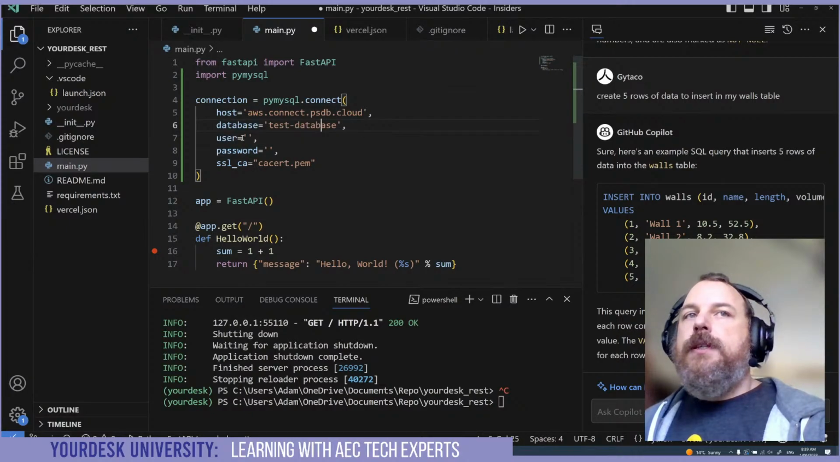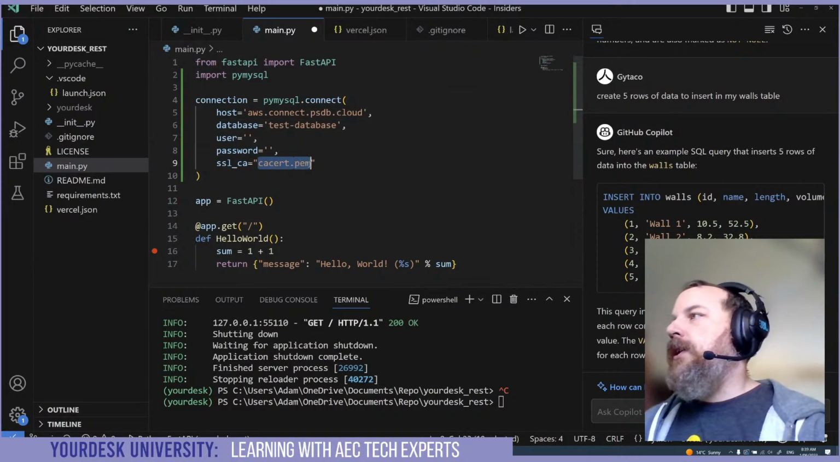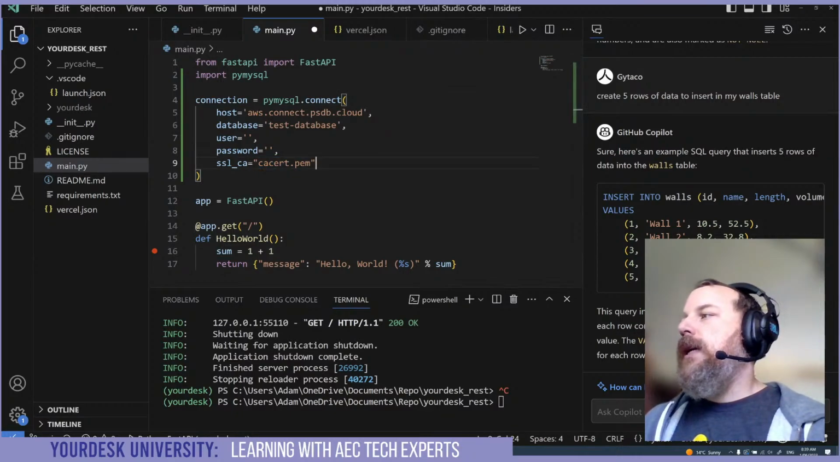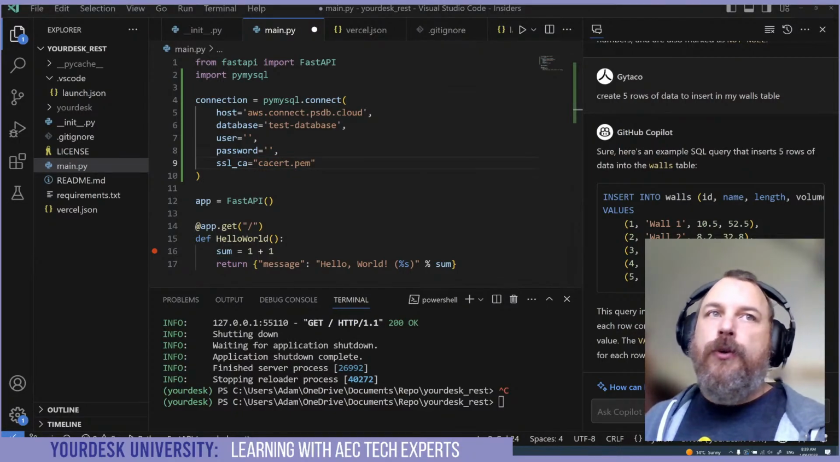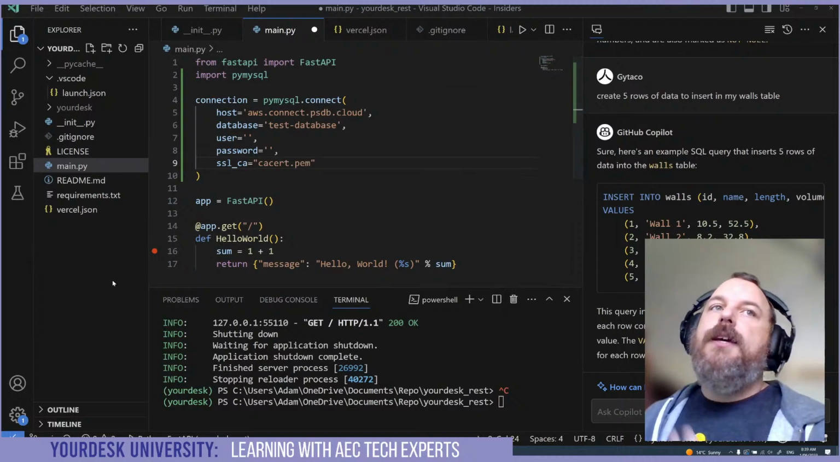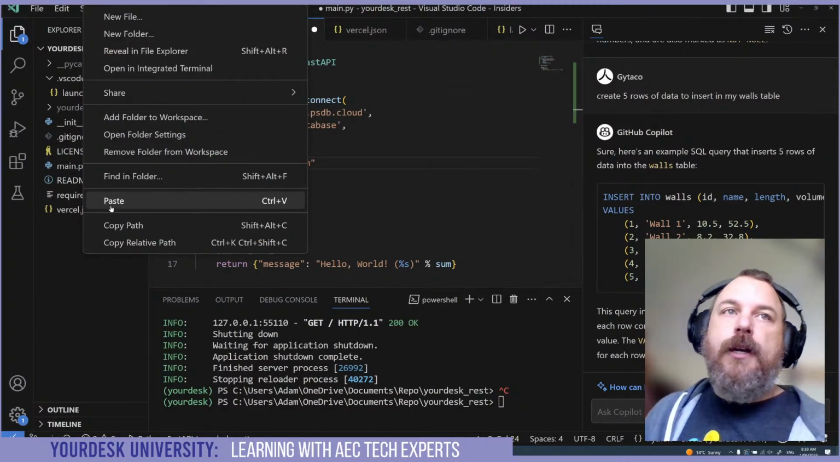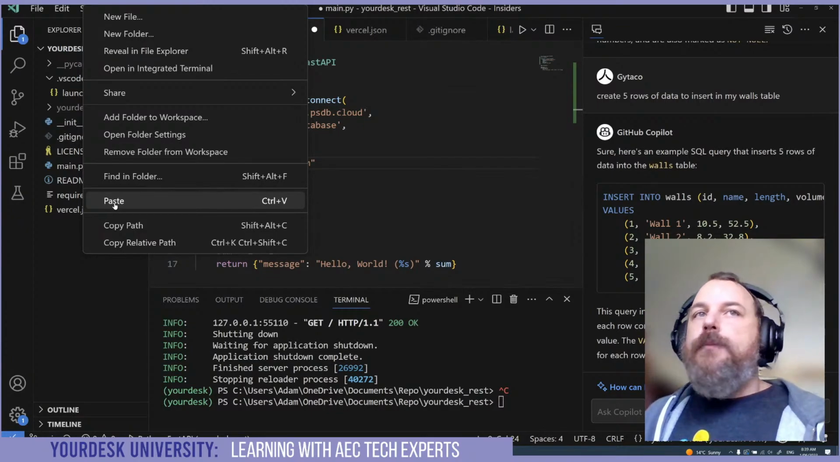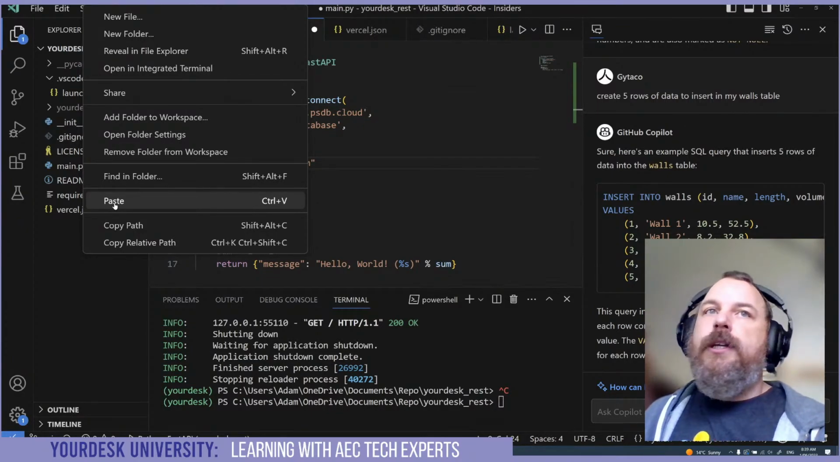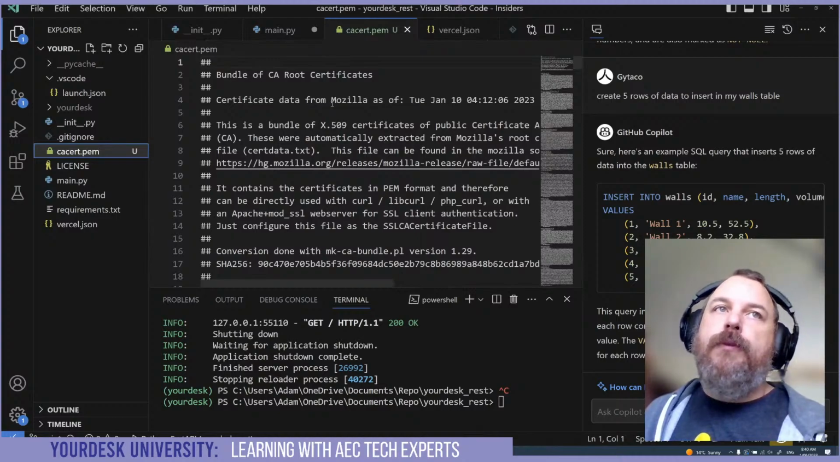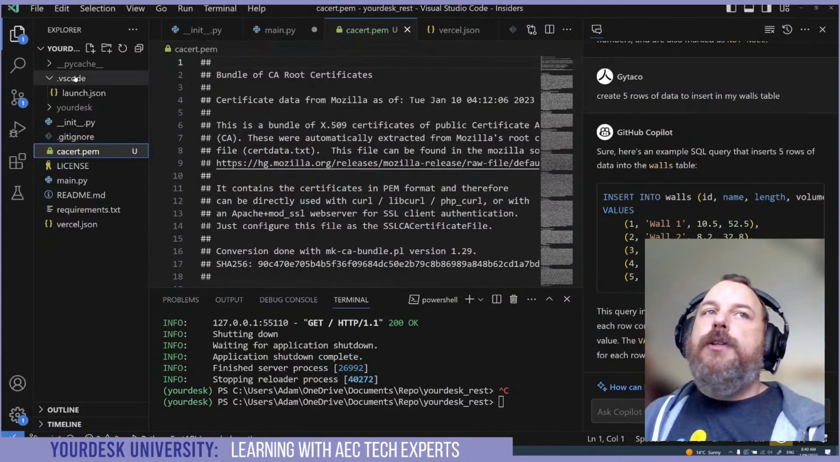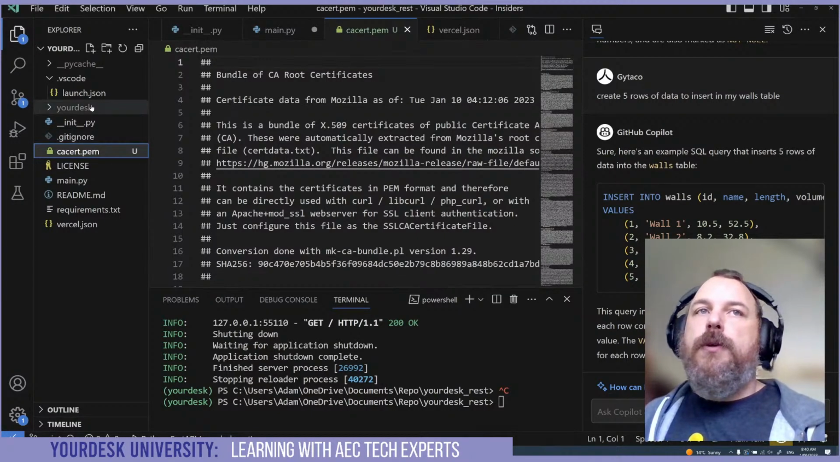But the other thing here is I've got this CA cert. And what CA cert is, most of the web uses a transport layer called SSL to communicate. SSL requires certificates that encrypt your data between client and server. And so I'm just grabbing the default one from Mozilla. They provide it for free to everyone. And PlanetScale is built to work with that level of encryption out of the box.